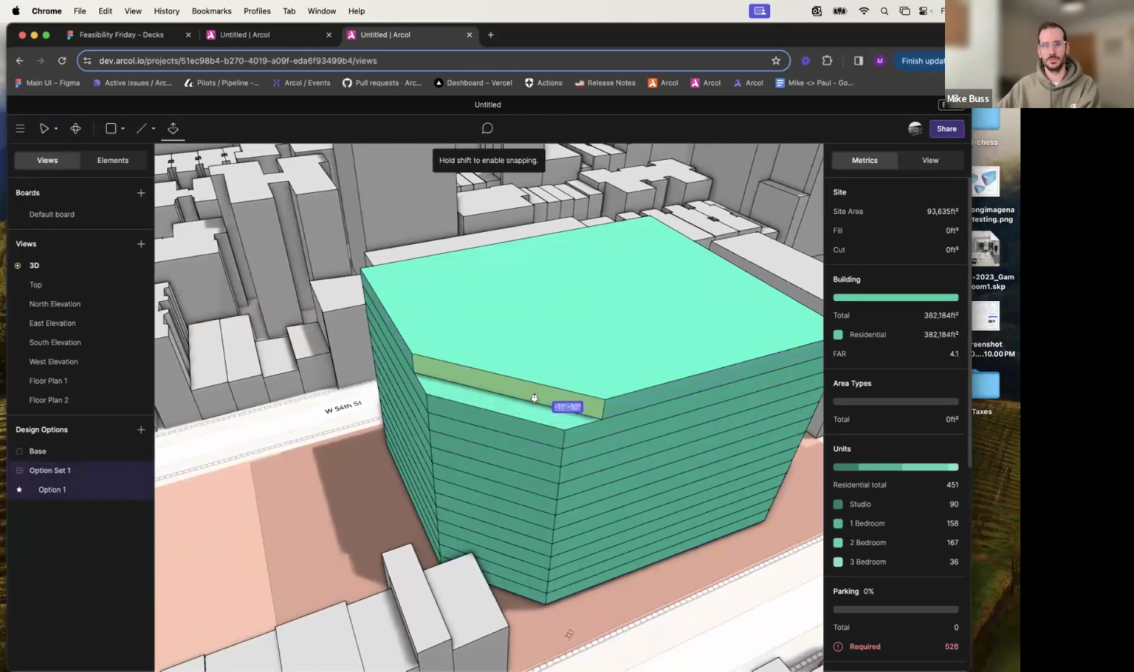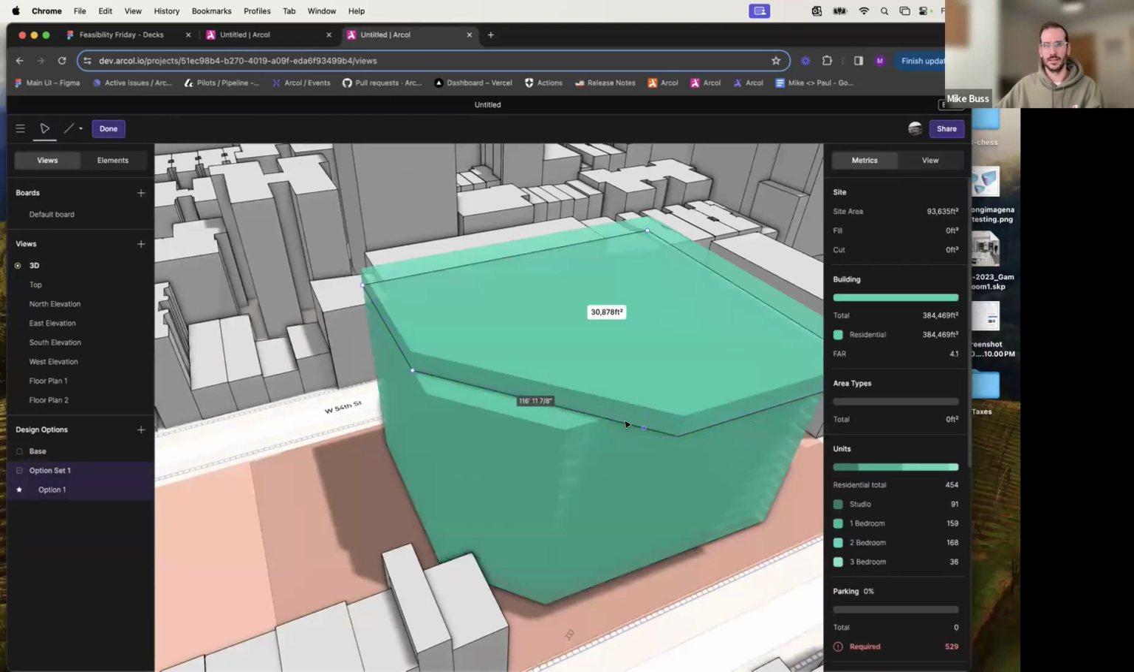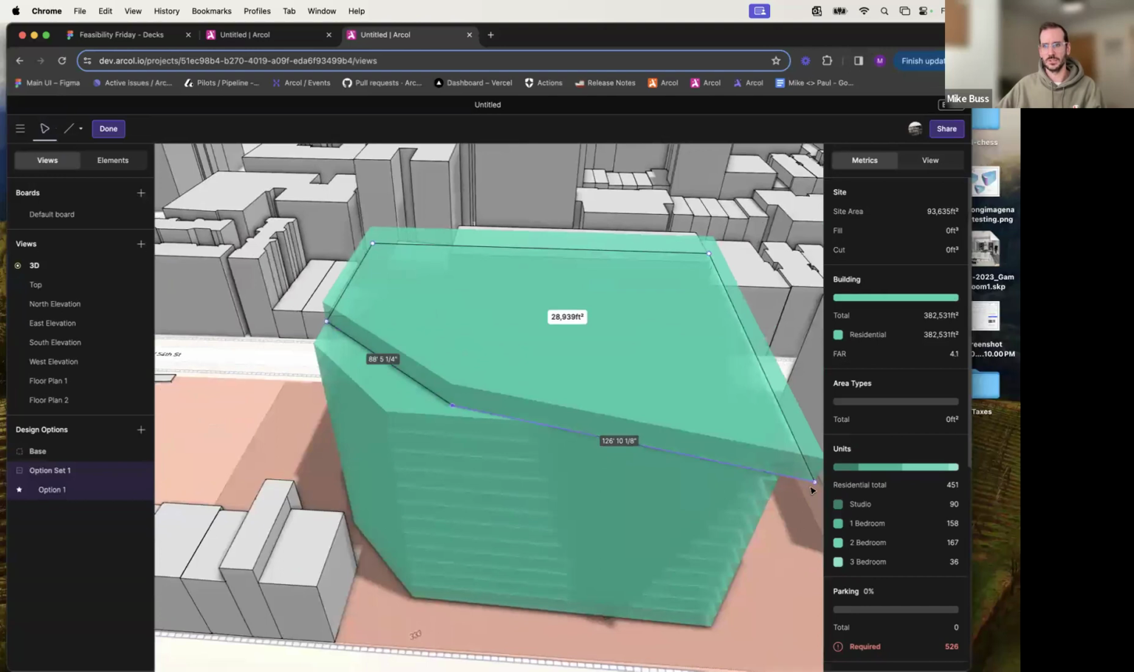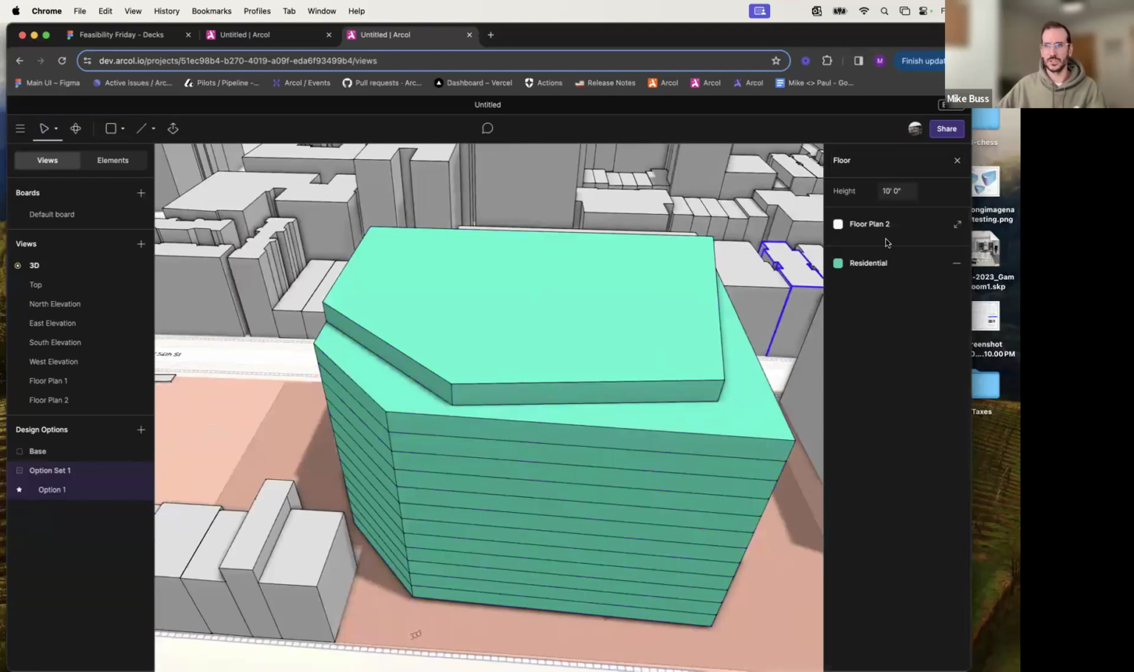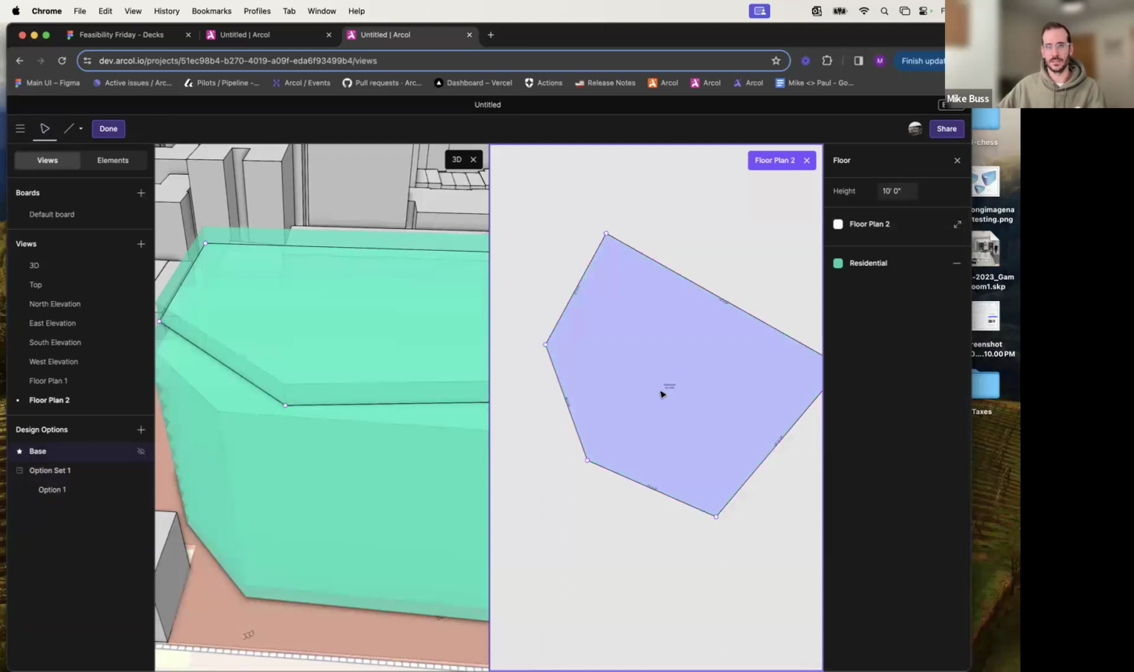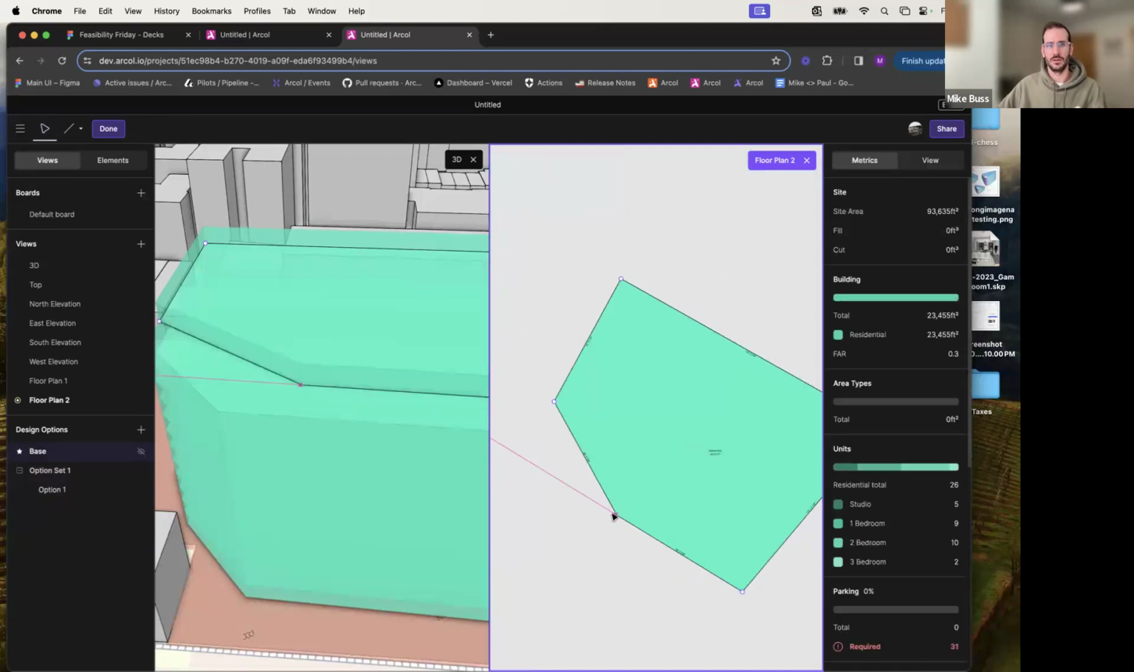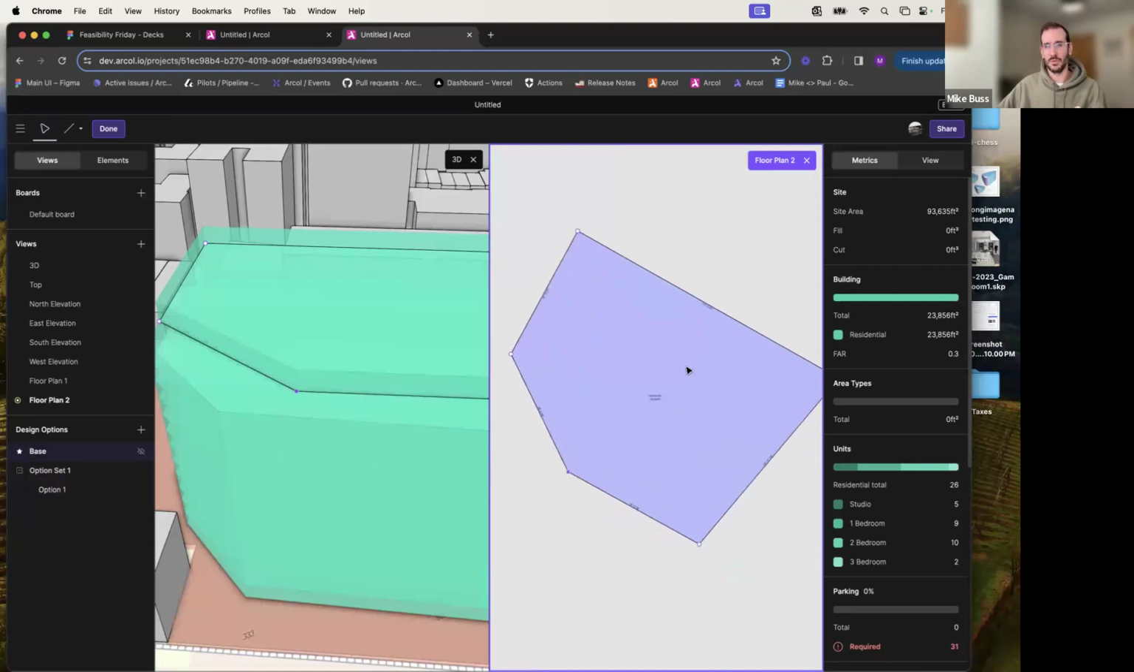So I can either push pull this to say I want exactly a 20-foot step back. Oops, negative 20 is what we want in that case. Or I can, in 3D, manipulate the geometry like this. Or like you initially saw, I have a floor plan view actually dedicated to this. And this is going to give you the benefit of always-on labels in terms of area types, area, dimensions, and you can fine tune and tweak in this as well.